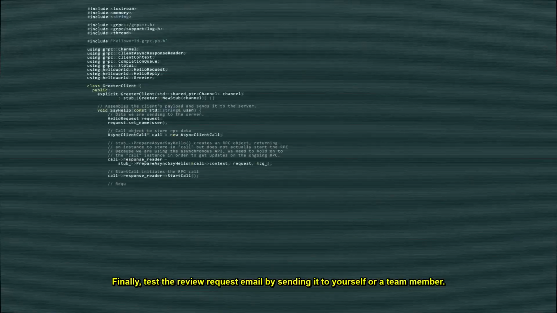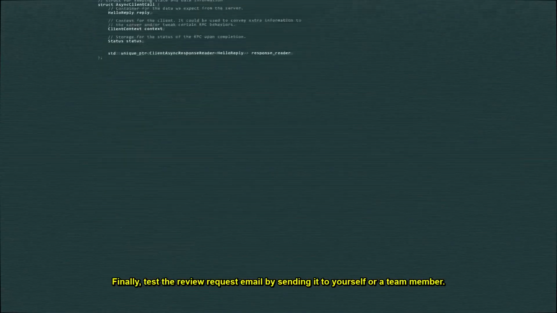Finally, test the review request email by sending it to yourself or a team member. You're now ready to start collecting photo reviews and boost your sales.